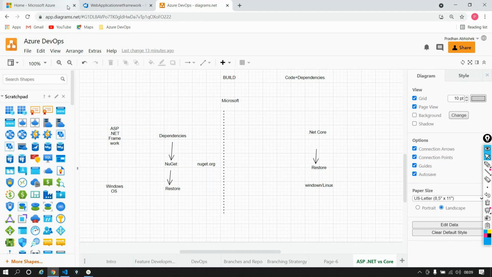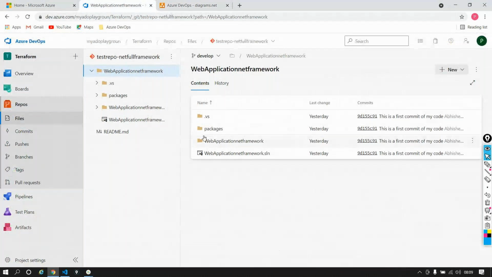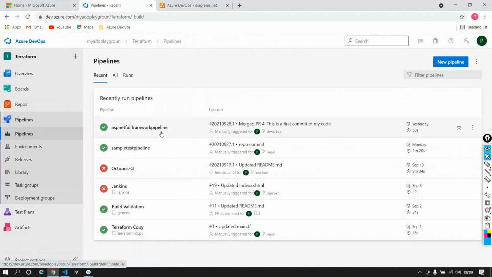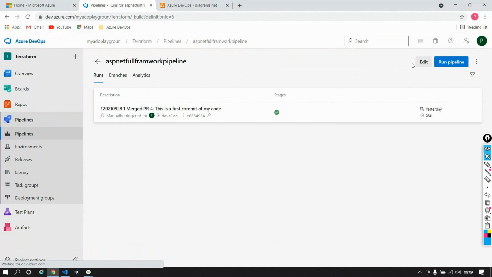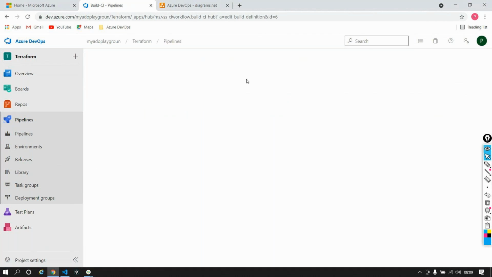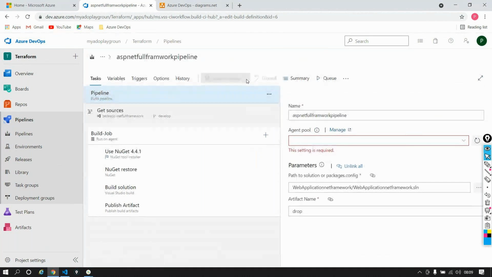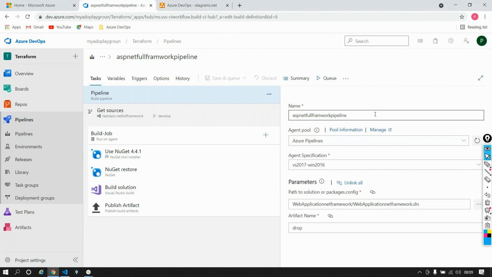Now, what we did next is that we said, okay, fine, let's go ahead and create a new build pipeline. And we created a new build pipeline known as ASP.NET full framework. And we discussed the procedures here: what is the name of the pipeline, and secondly, what is the agent on which this build is supposed to run? Meaning, why do you need an agent?